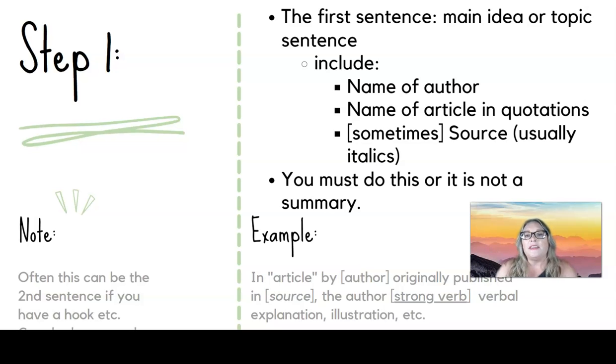So one of the things that you need to have in a summary is you need to tell me the name of the author, the name of the article, right? And that's in quotation marks if it's an article, and then the name of the source. Sometimes it just depends on if you're going to use it, and that needs to be in italics, okay? You must do this or it is not a summary. So we need to know where you are getting this from.